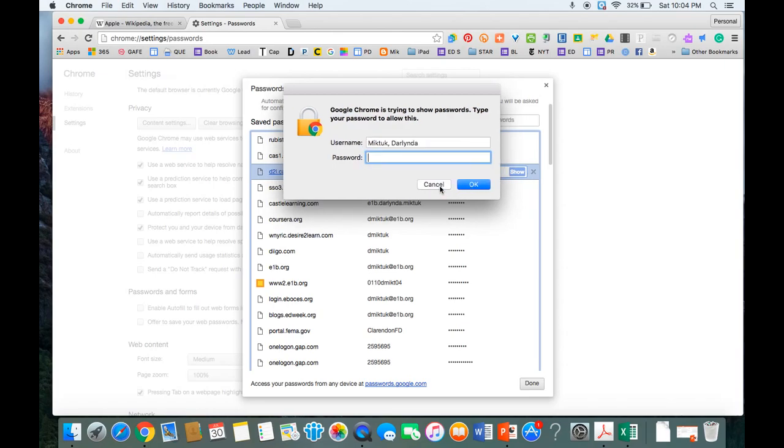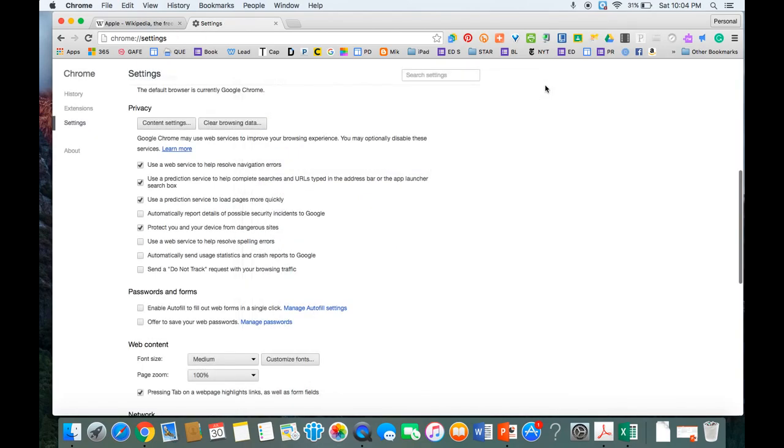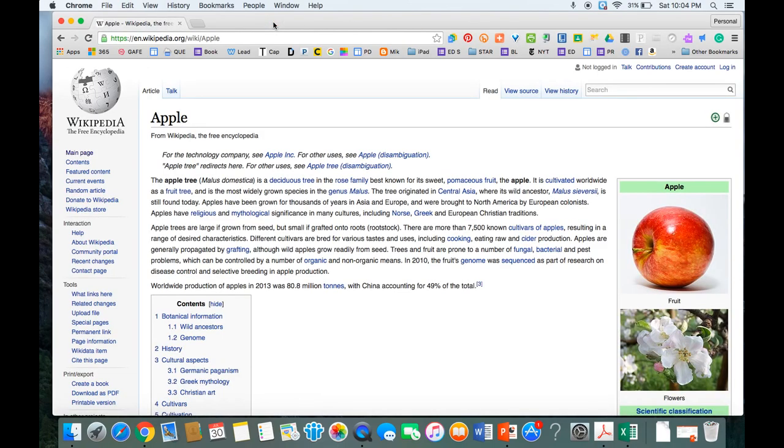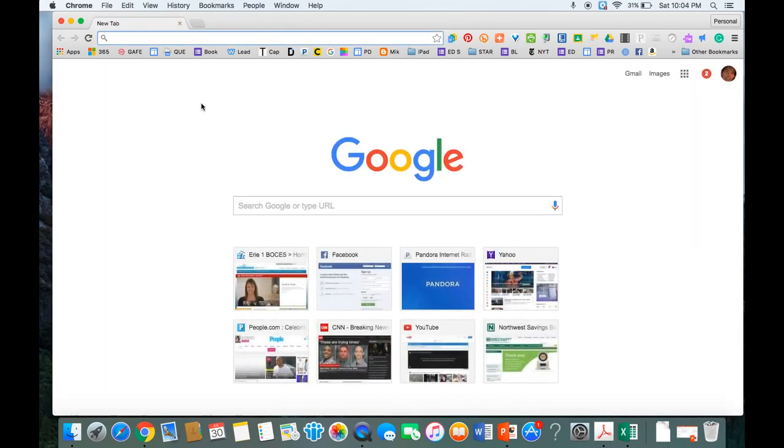But for my own eyes, I would sign in and then I would hit Show, and I could see what the password was. And if I wanted to remove it from the saved password list, I could just X out of there. I'm going to get out of there for now. But again, that's how you can look up a forgotten password. All right, let me close that Settings tab. Now, let me just get a blank tab, close that. All right, so I'm on a new tab.